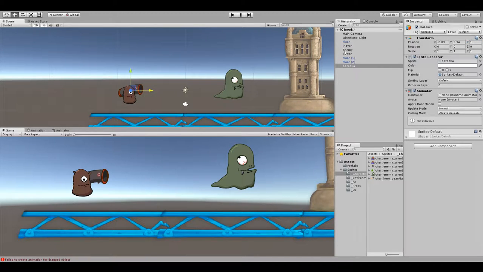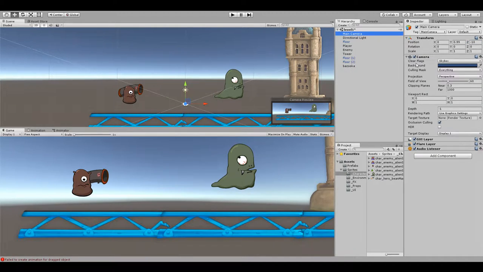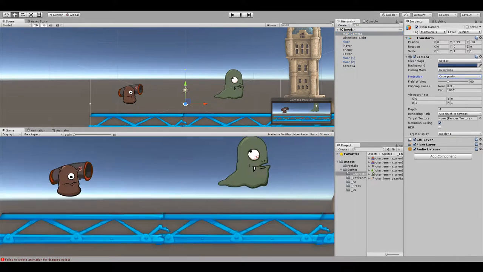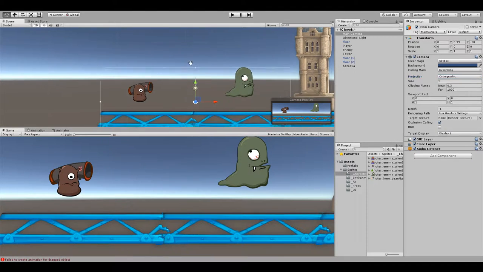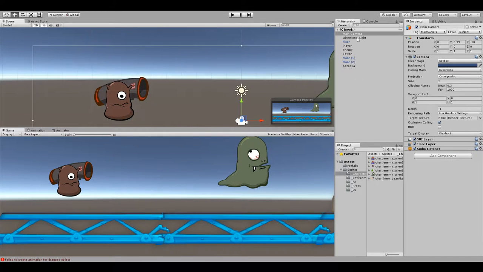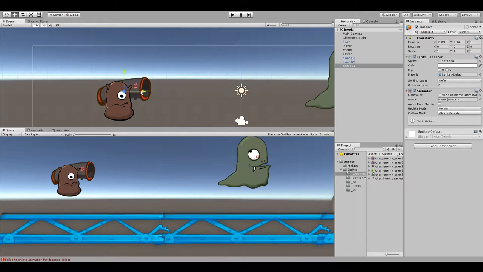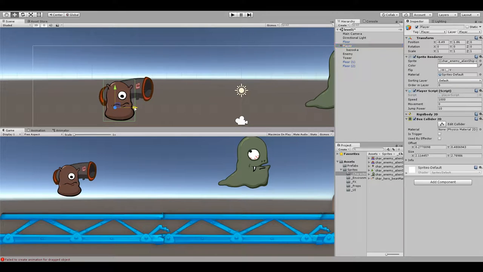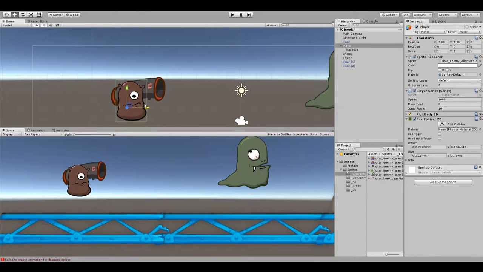Another thing we have to make sure is that our camera is, if you click the main camera over here, that it is in orthographic. Whoa. Yikes. Orthographic view. So let's make sure that's true. And then we can position the bazooka as well as we want. So let's put it right here. We're going to have to drag the bazooka onto the player. So now it's the child of the player. So if you click the player and move the player, you can see the bazooka move with it.